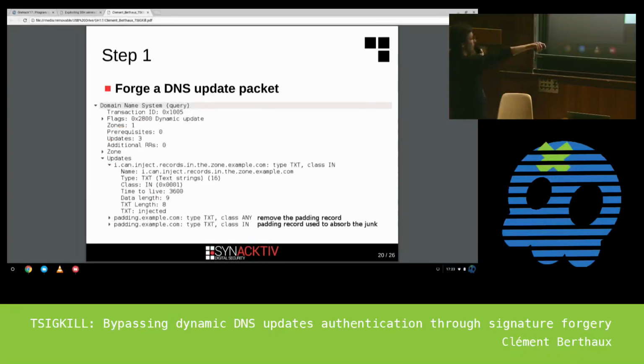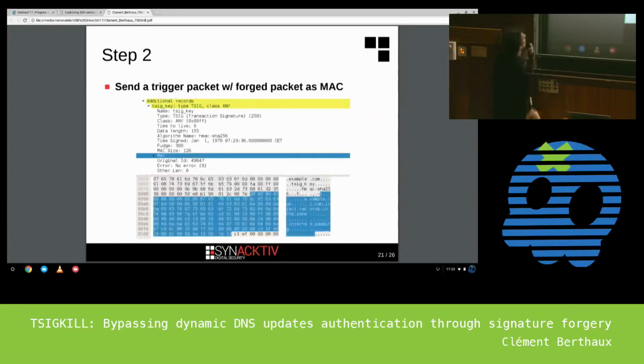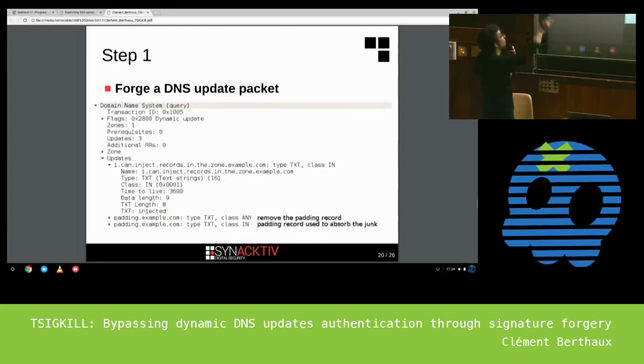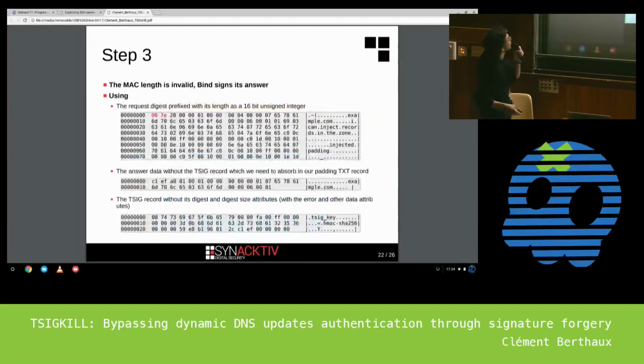So we remove the padding because it's cool. And then we add the padding with an arbitrary size. So step two, we send a trigger packet with the forge packet as MAC. So basically, we have a MAC which is this size, and the MAC in itself is the data of the request which we forged earlier. So step three, we have a MAC length which is invalid.